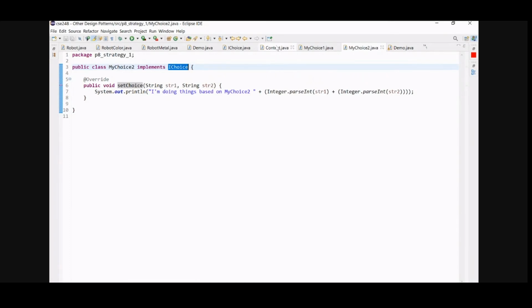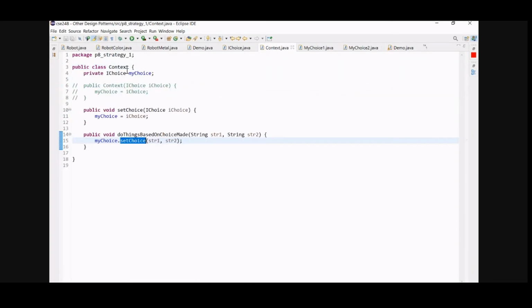Because of that, both my choice 1 and my choice 2 are objects of type I choice. So you have the context, you just say I choice. You can bring in an I choice, you can set the choice, then whatever choice you get, it's going to do things based on that. Of course, this is simple. You could have more methods based on the choice you want. So this is just one method. You can have many, based on the same choice. Whatever choice you pick is going to be processed differently.